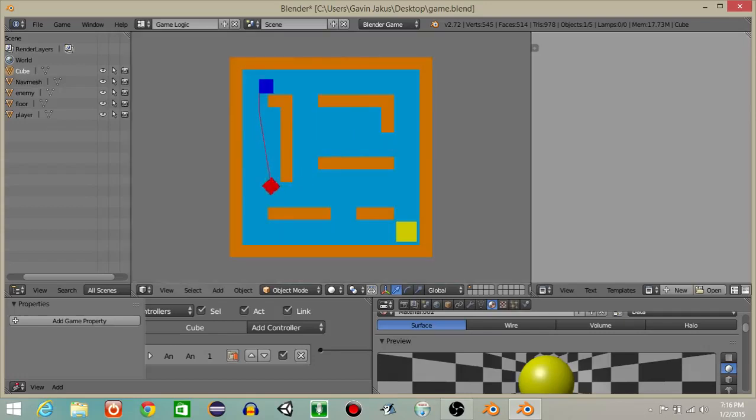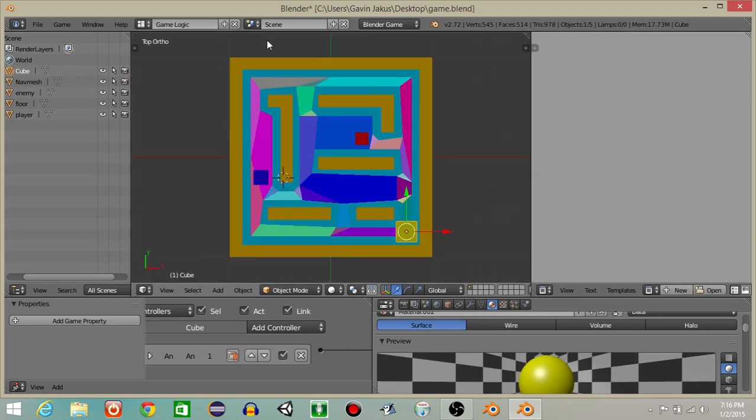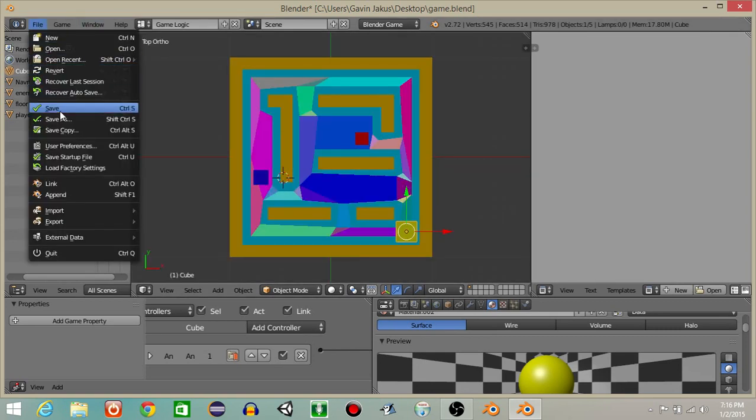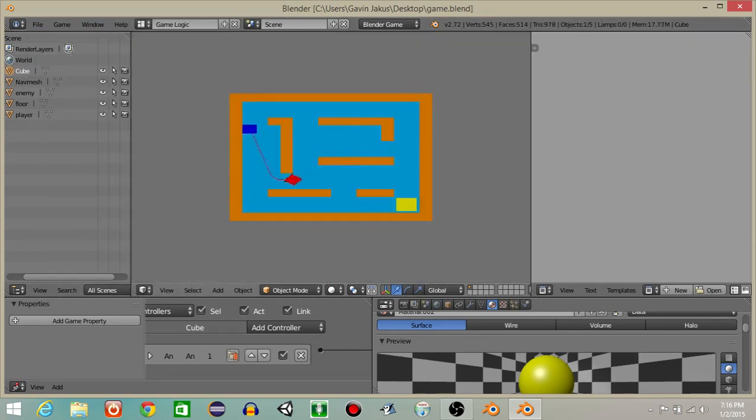Alright, so we've got this cube over here. The enemy's still tracking to us. If we touch it, it's going to restart. Alright, let's hit file save really quick. You see once we touch the cube, it's just going to restart the game.